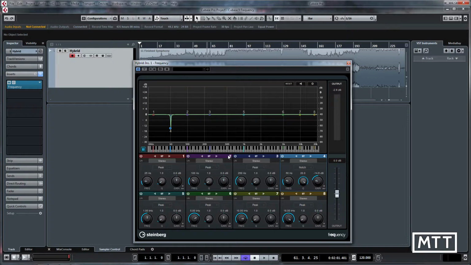Obviously, it's not possible to affect solely one frequency, but this is much, much closer than you've ever been able to get with the default EQ. So that's a really useful thing to have added in.